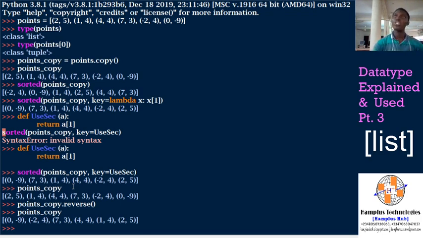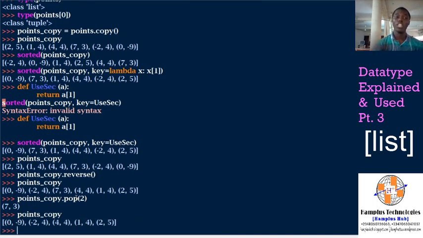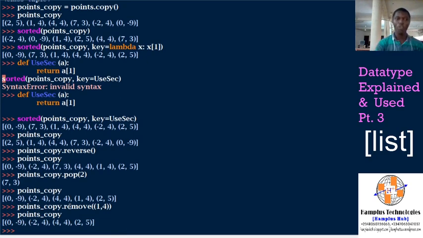Next, I want to show you something. I told you yesterday you can delete from your list by using either pop or remove. Pop works with the index. I will pop the index 2, that is the tuple 7,3. So it pops it out and I return my points. I'll see that it is missing. Alternatively, I can use remove, which works with the value. So I want to remove 1,4. It goes, and when you check, you see that point 1,4 is not there again.